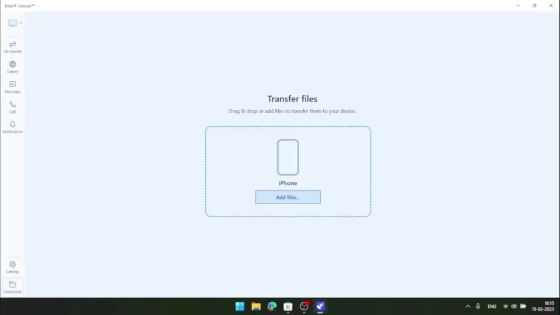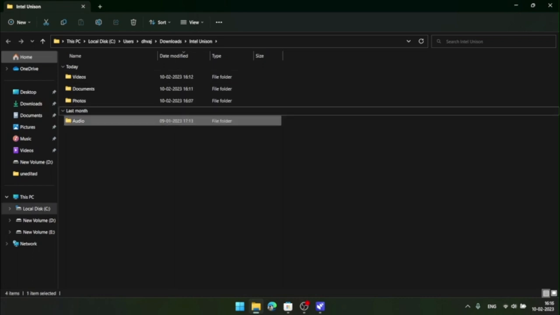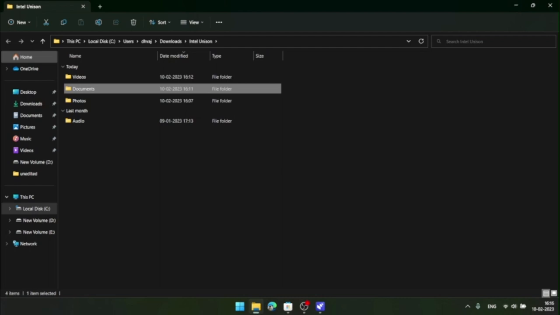Notifications. Settings. Settings button. Downloads button. Downloads, hit button, enter or space. Intel Unison. Items view list. Today grouping expanded. Videos not selected. Today 1 of 4. I have sent a video. Space, selected. Documents. Documents 2 of 4. Photos 3 of 4. Last month grouping. Documents, so 2 of 4.